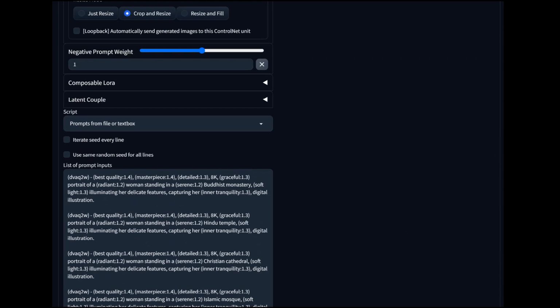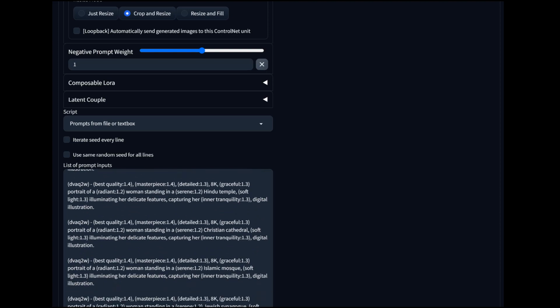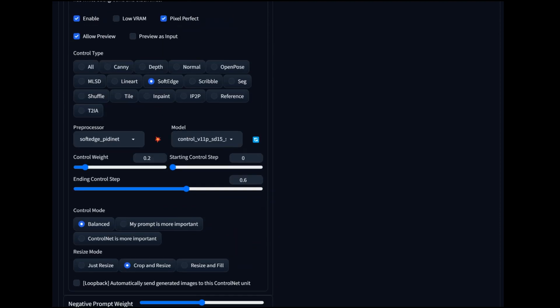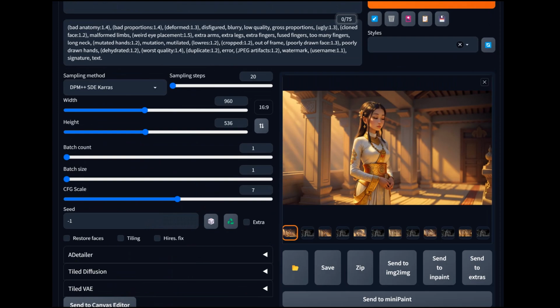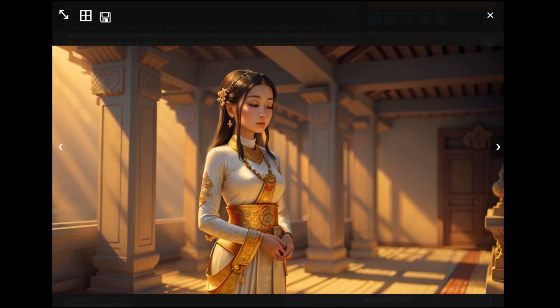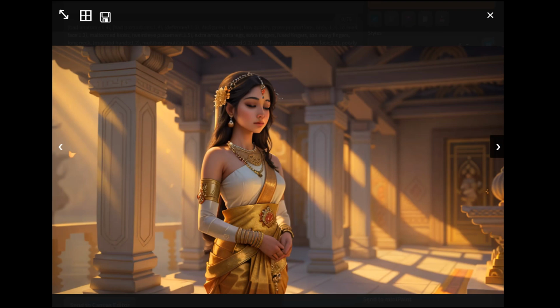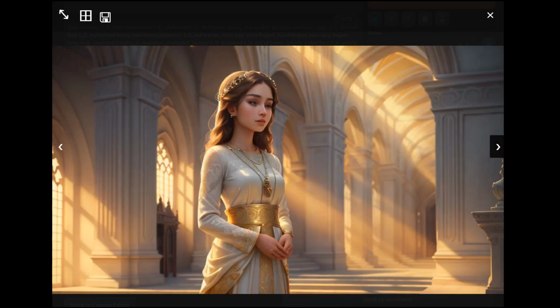We got a Buddhist monastery, Hindu temple, Christian cathedral, Islamic mosque. Okay, a bunch of others. So let's go ahead and see what it is we got. So there's that one. And what it does, it actually puts the preview of the soft edge map there as well. And it is giving some pretty good variation.